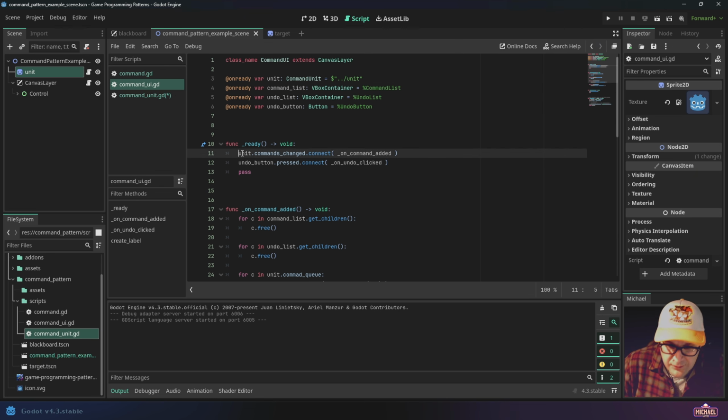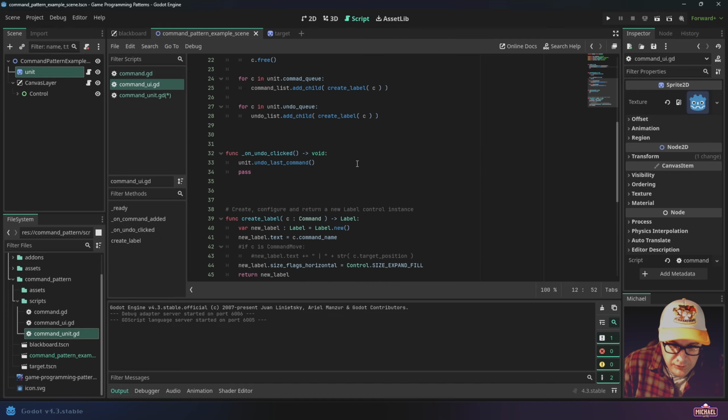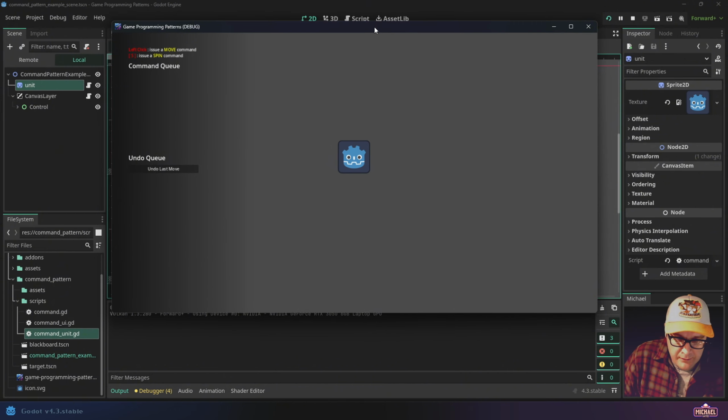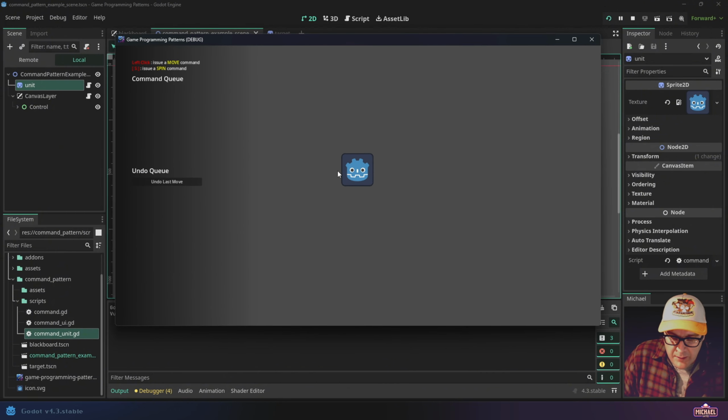It's going to connect to the unit when its commands changed, and it's going to handle undo button pressed, things like that. Okay. So let me run the project. It's not going to do anything, of course, at this point, but you can see I've got my little guy in here, and clicking on stuff does nothing because we don't really have any code here.